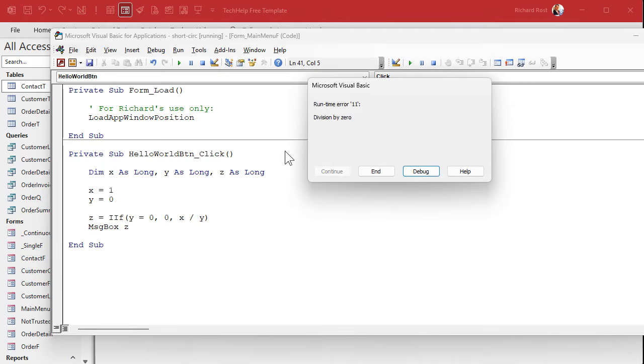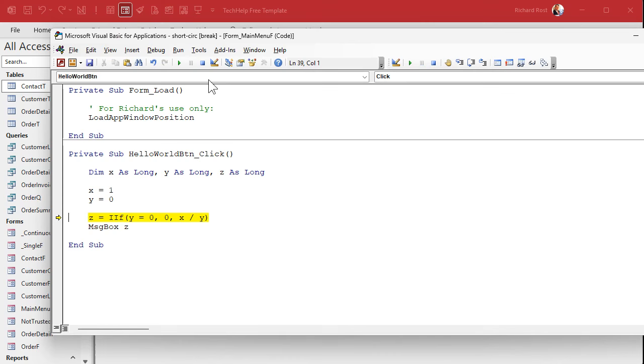Bam, division by 0, same problem. Because the immediate if doesn't short circuit. It's going to evaluate this. It's going to do this before it even has to, right? It's going to evaluate both of those things before it even figures out that you got a problem.